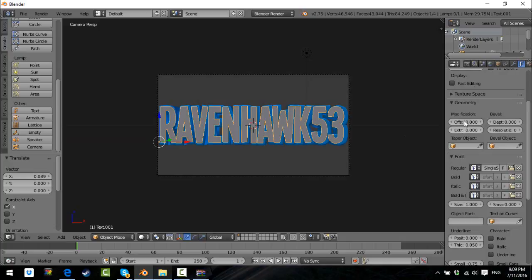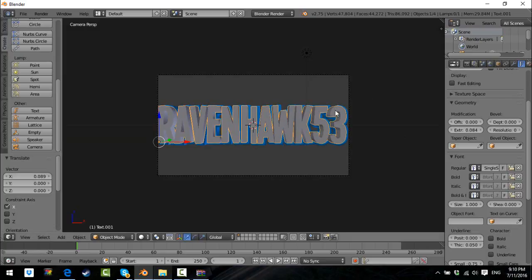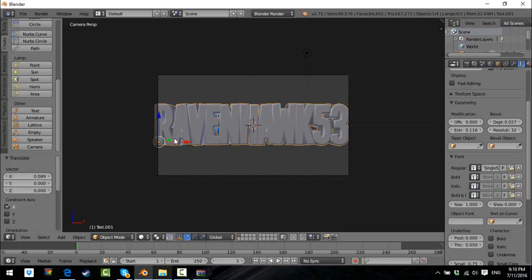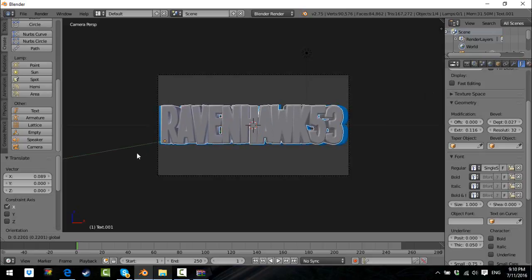And then you can extrude it the same amount. You can right click the other one and then you can see how much you extruded it. Go on the other one, make it the same amount. So I did 0.116, click OK. And then the resolution was of course 132. And then the bevel was 0.027, and you can make it the same, 0.027, click OK.